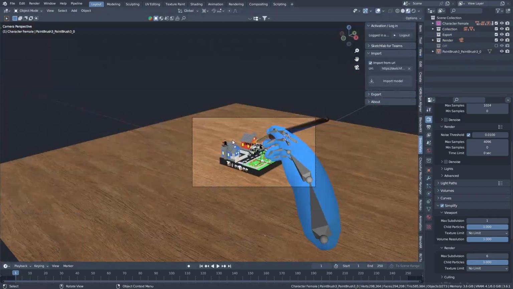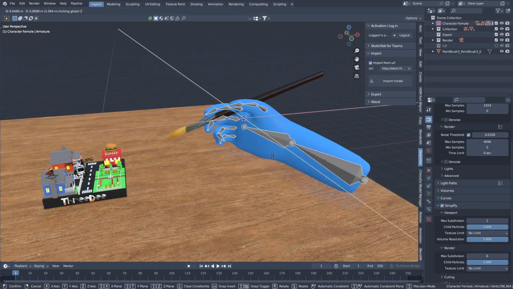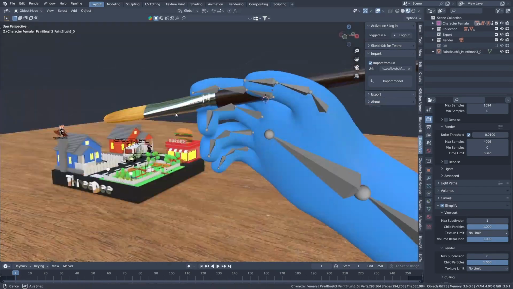I've skipped the posing, it takes a while, and I try a couple of positions until I find the one I like. Remember to always use reference when posing or animating.